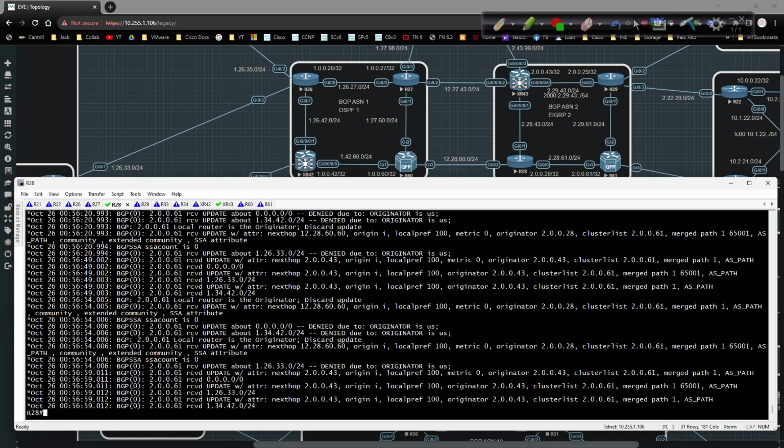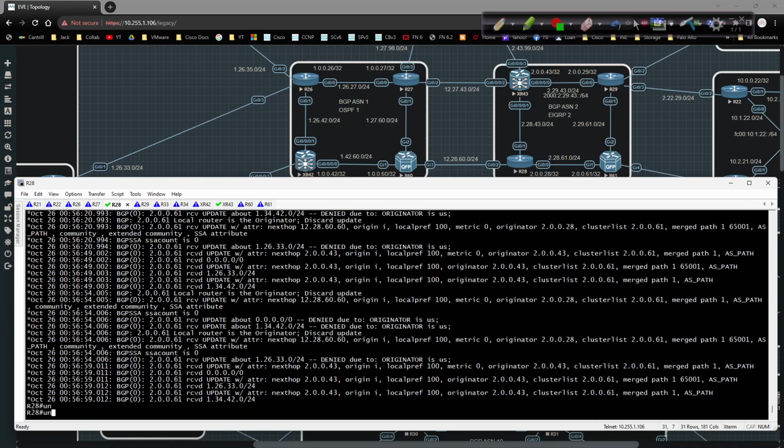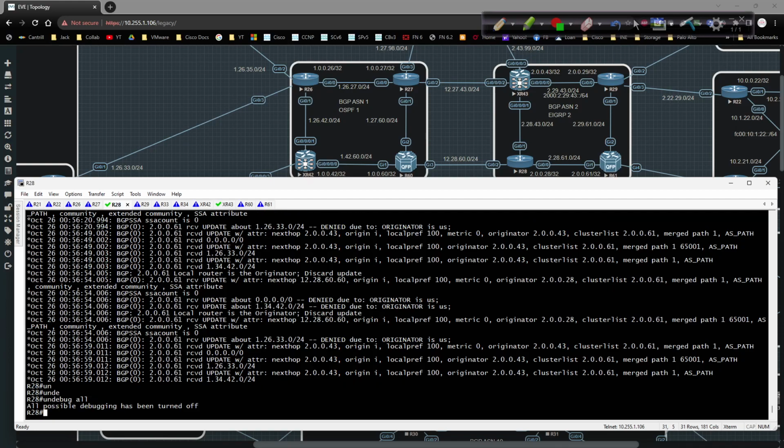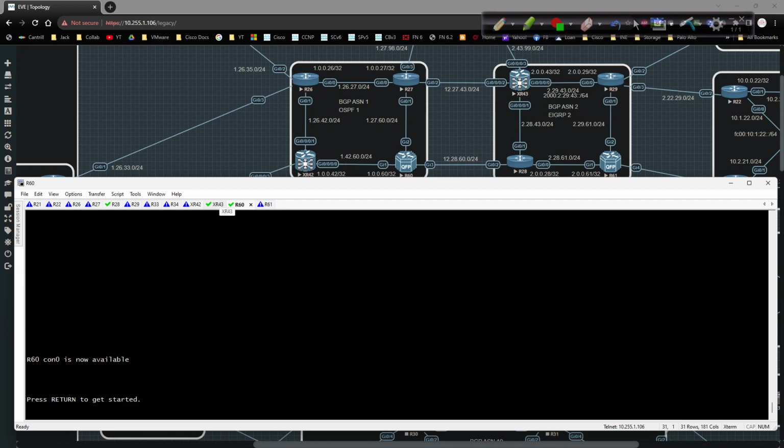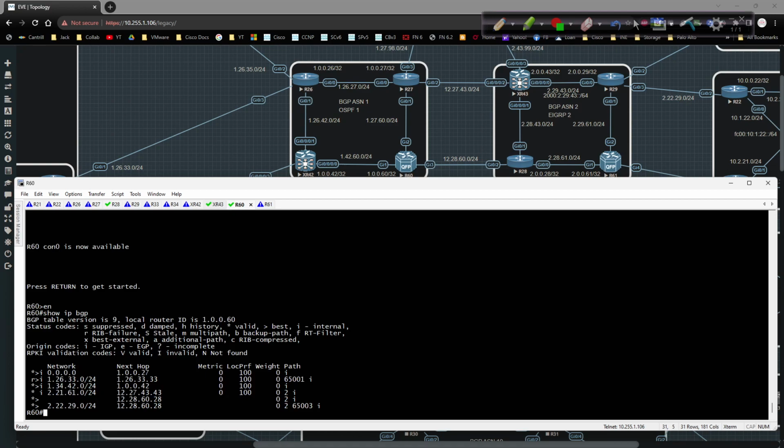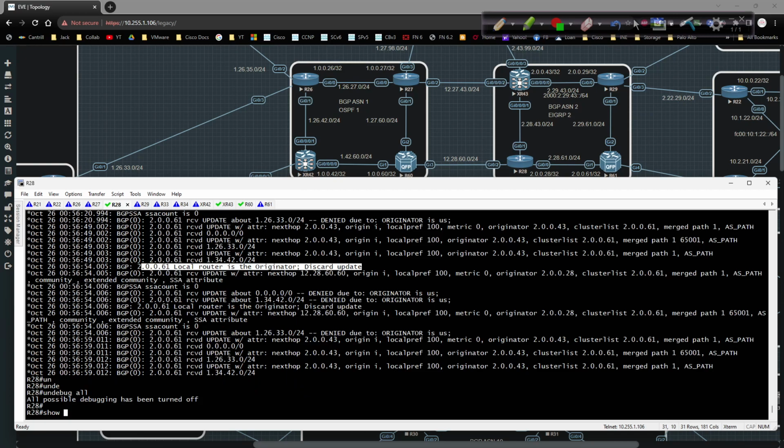2001. Hold on, let me undebug. Undebug all. Local router is the originator, discard update. 61 is propagating a route. Show BGP, IPv4. Show IPBGP. We're getting those in. 28 gets it in as well. Show IPBGP.